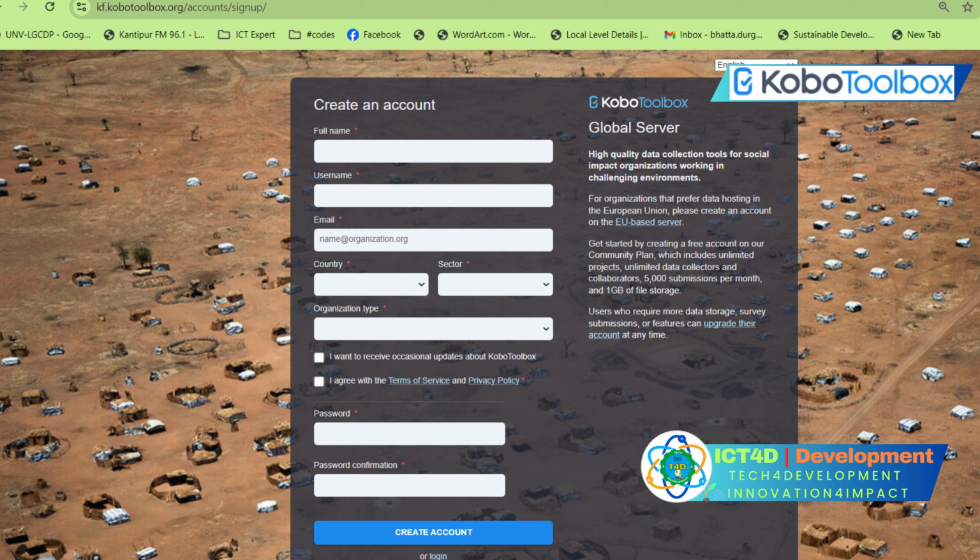Then select the country you belong to. Then select your gender. Then create a password, and type the same password here for password confirmation. Then just click create account. I'm not clicking on this because I have already created my account. After creating an account, an email will be sent to the email address you provided here for confirmation.